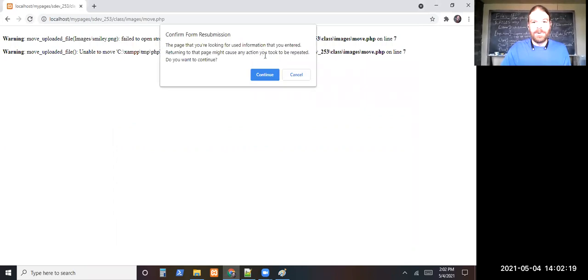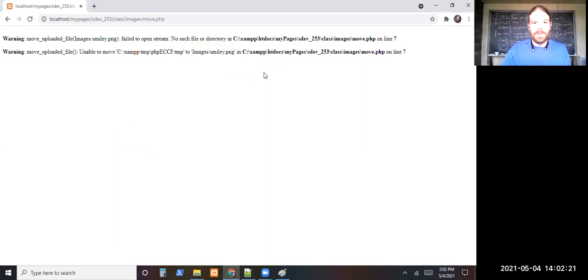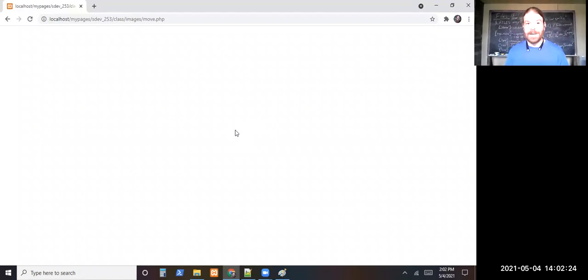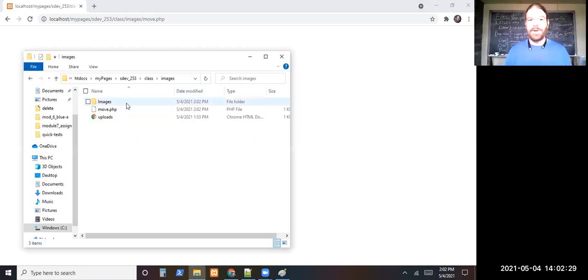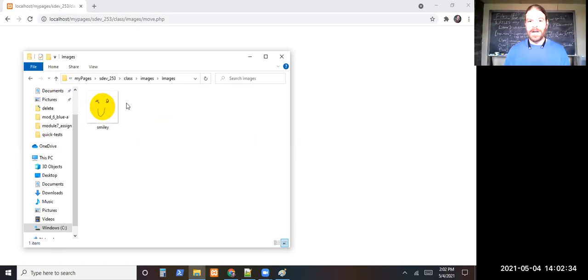Now when I hit reload, continue, those error messages went away. And if we come back over here, it created that images folder and put our smiley face in there. So that's all we really have to do to upload it. There's some more that we really should do though, because now if I hit submit again, we get this message. It already exists.